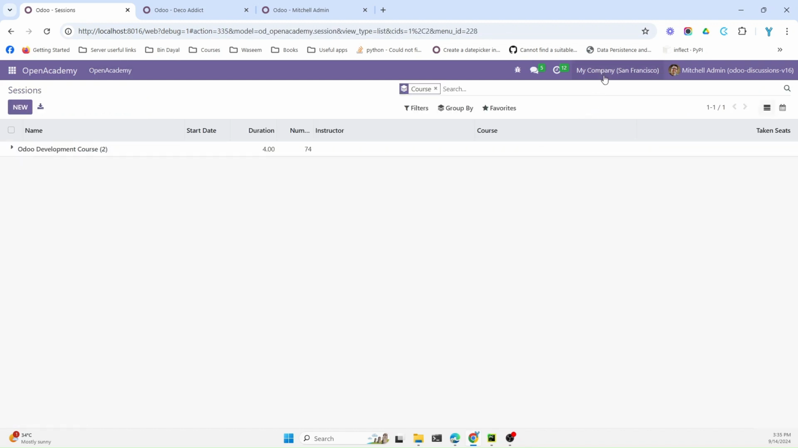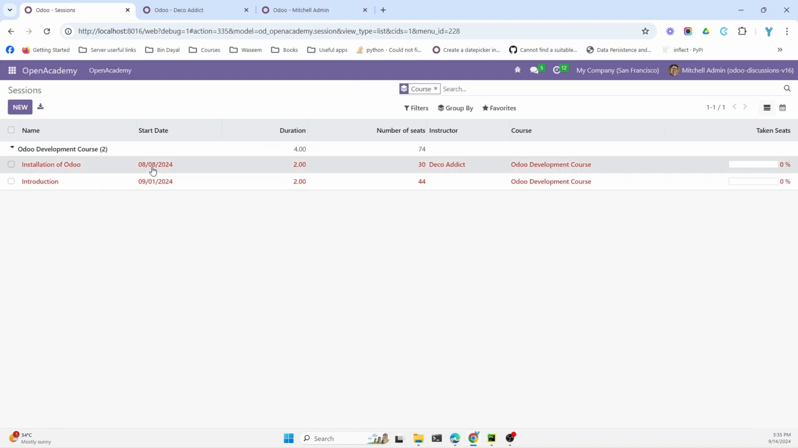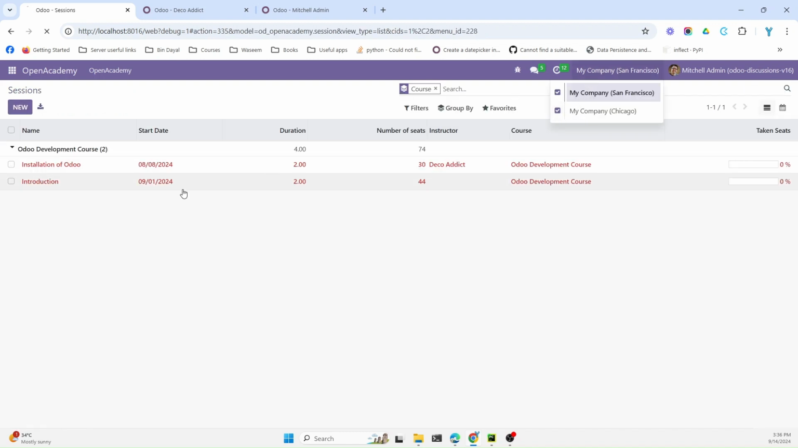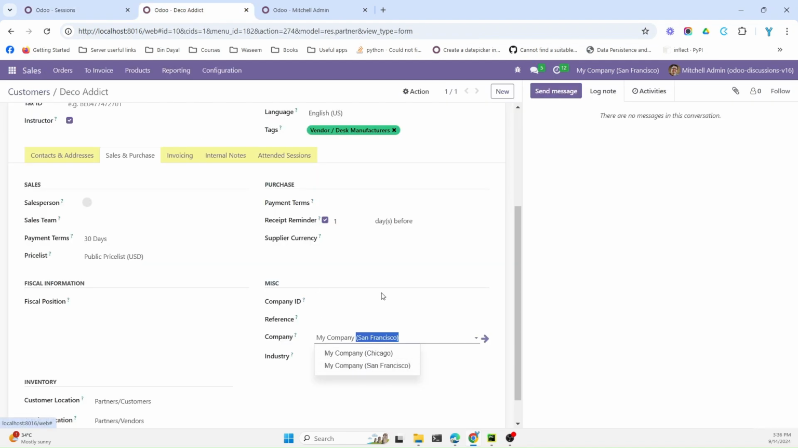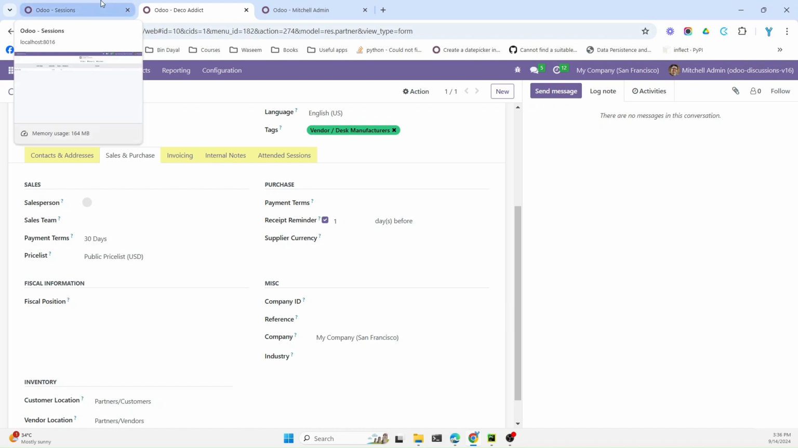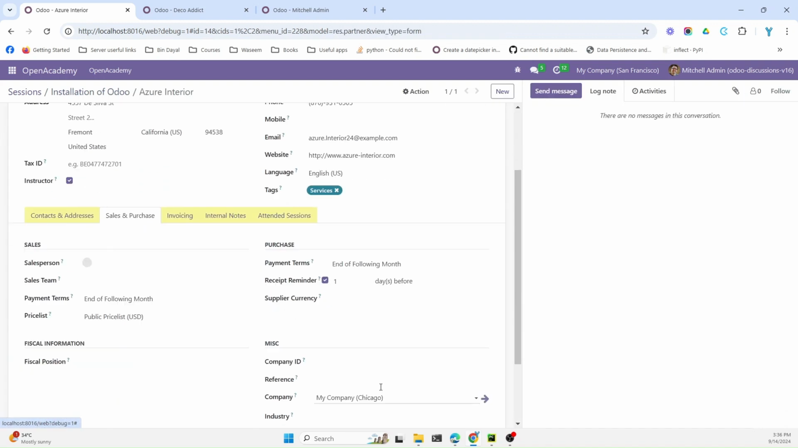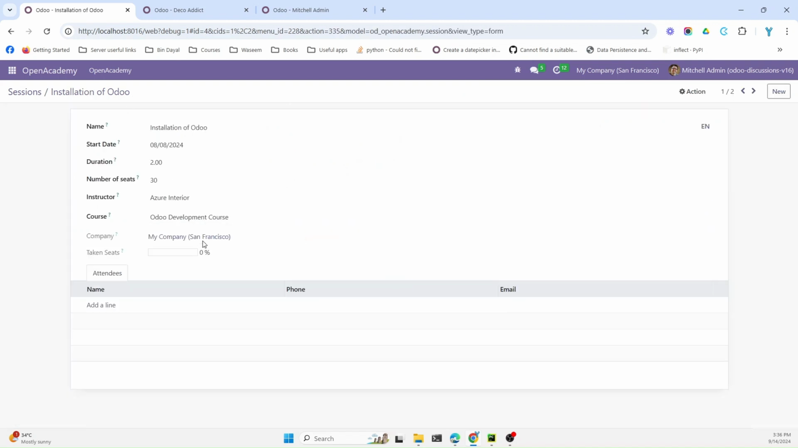Now it is working fine, but if I log out from this company, like Chicago, let me see how it behaves. Here if I try to open it, this is for Chicago. I have made a mistake, so let me again assign both the companies. I need to assign one from San Francisco, and let me assign another one from Chicago. So this one, okay, and save it. It is saved. Let me confirm the company of this one. The company is Chicago, but this one is San Francisco.